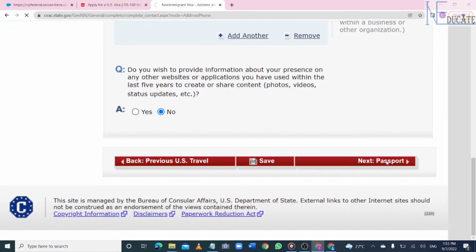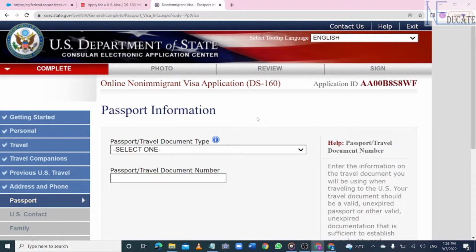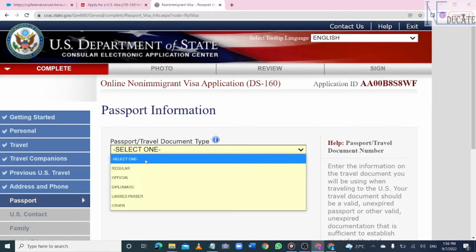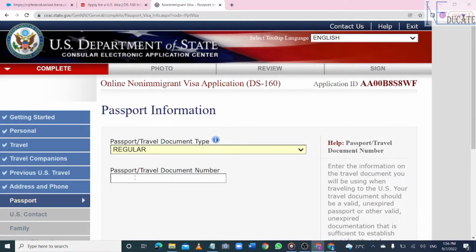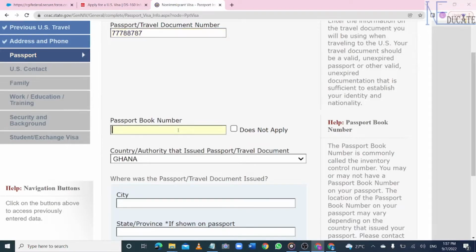the passport side. At the passport information section, all that you have to do is to fill in your passport details as they appear right on your passport. So here we have the passport or traveling document type. So I'll pick regular. Then you type in the number. So let me put in any number. Then the passport book number, you have 45. Then you select the country, which is Ghana.